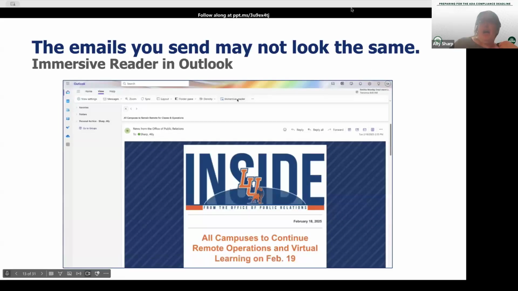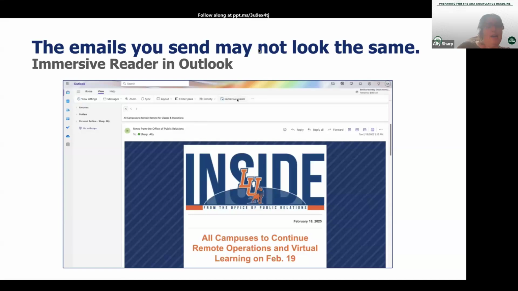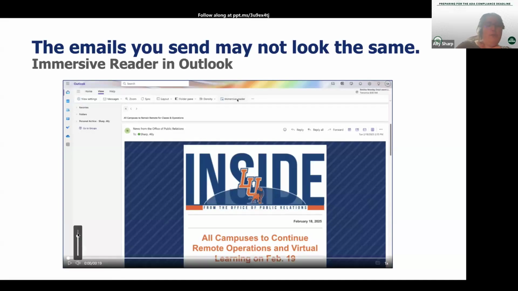I am hoping that the sound on this works. If it does not, I will need to go into the Zoom and change the settings. So let me know if you do not hear this sound. But the emails we send may not look the same. This is Immersive Reader, which is a tool across Microsoft, and this is seeing it in Outlook.